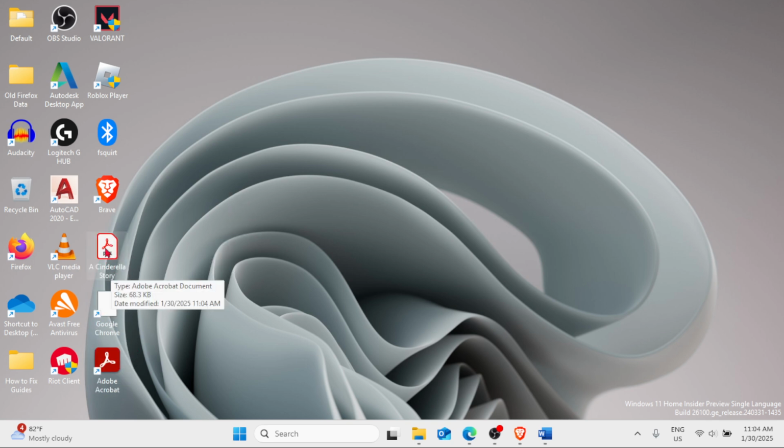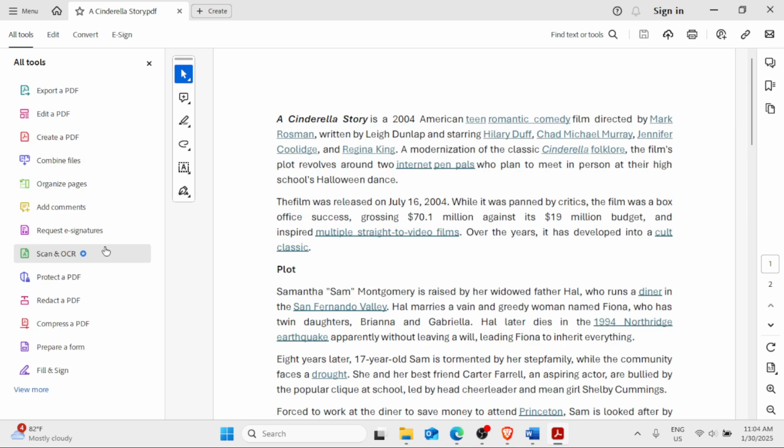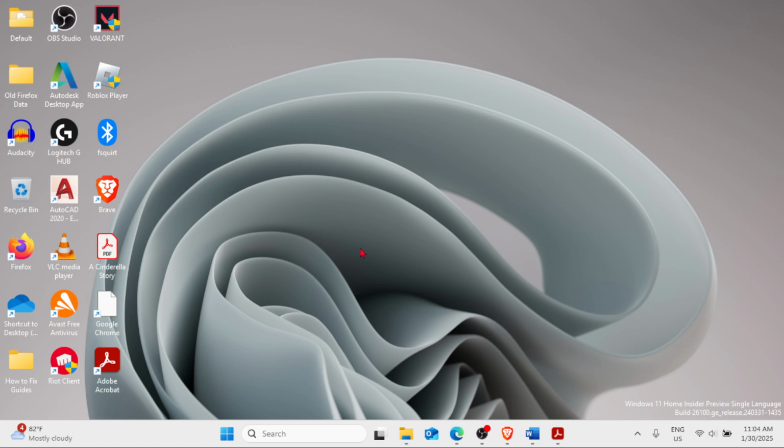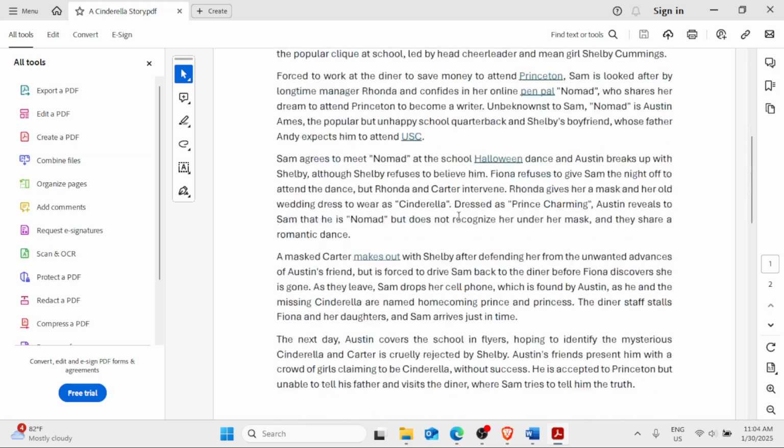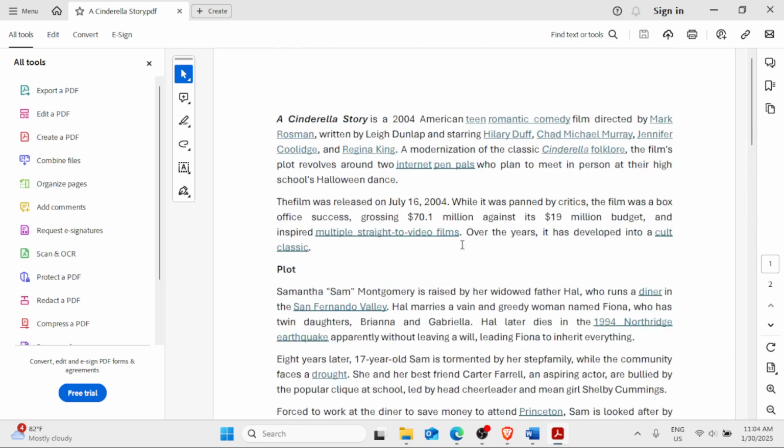Now we are going to open it. Also make sure that you have a PDF reader installed on your Windows, like the Adobe Acrobat Reader. So here, this is now a PDF. As you can see, this is one way.